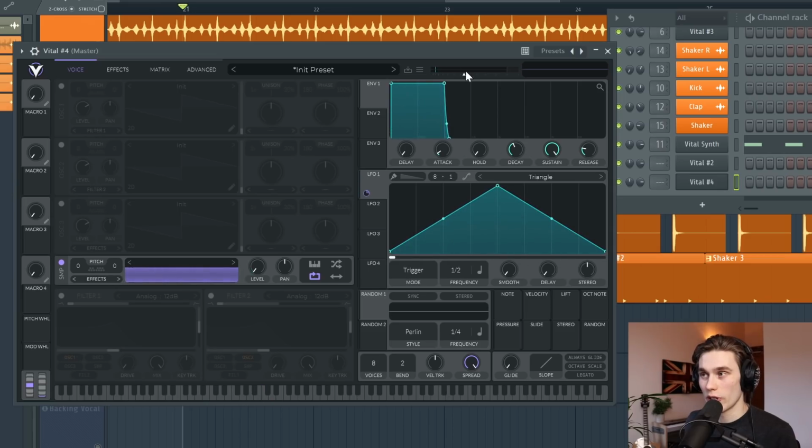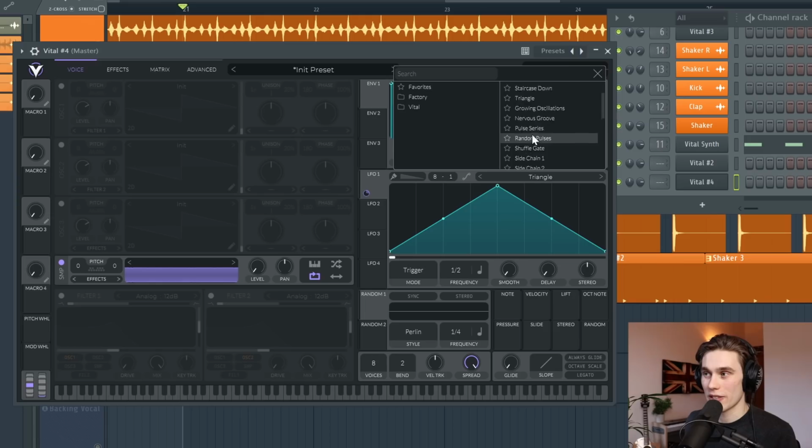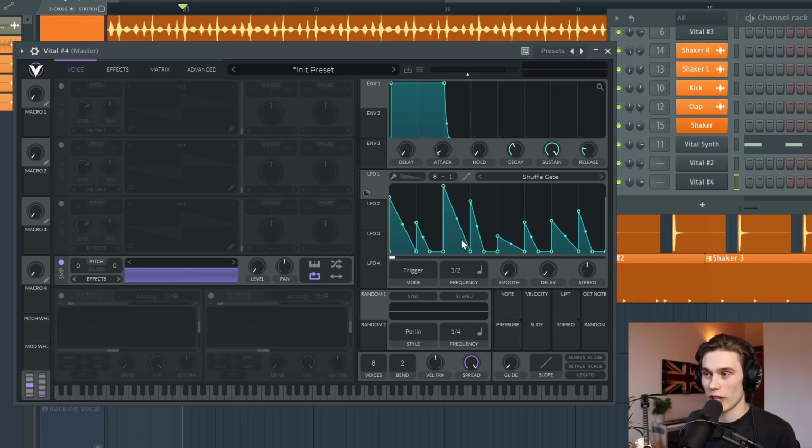which is a little bit boring. So if I take a different pattern, for instance, one of these gates, like a shuffle gate, let's turn that up a bit. All of a sudden we have this rhythmic element, and you can of course change these points.